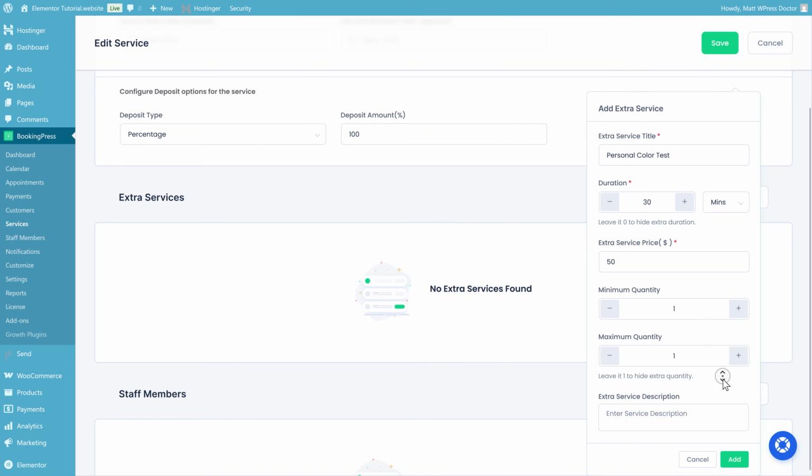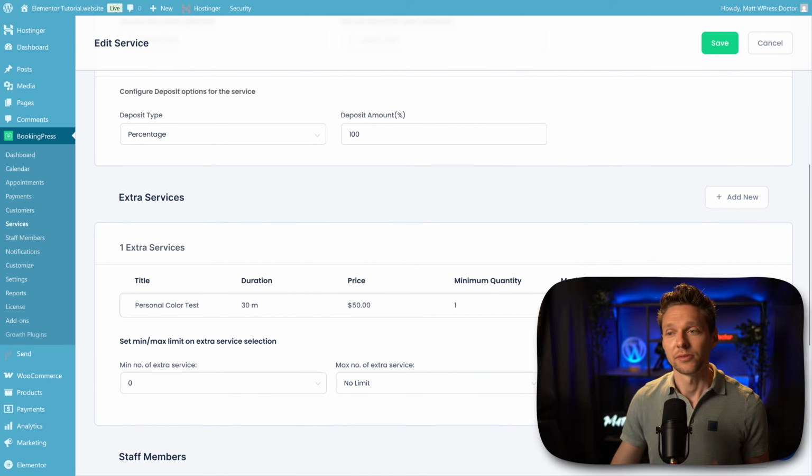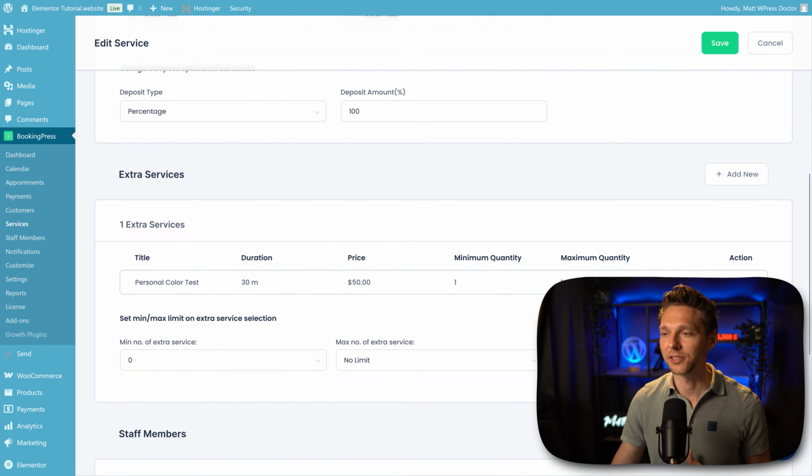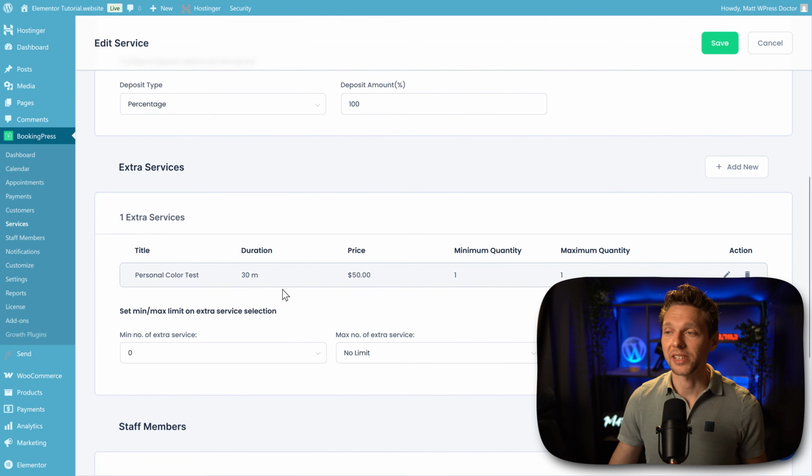Max 1, minimum 1. And the description is, well, this service is really going to add in some extra bucks and it's really useful for a lot of my clients. Press on Add. Now on this service, we have added the extra service. Amazing. Now people can book this extra service, but I want this to be optional, so put it on 0, and the maximum is 1 because I don't want them to book this twice.